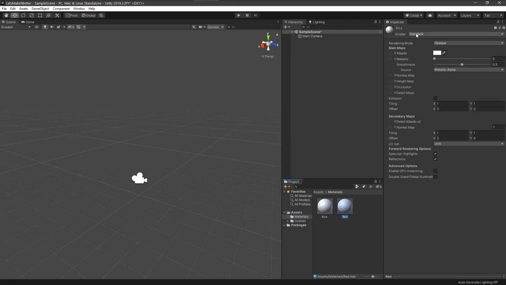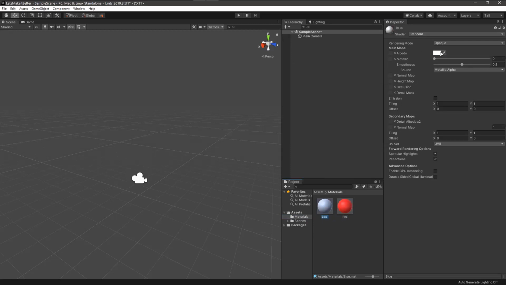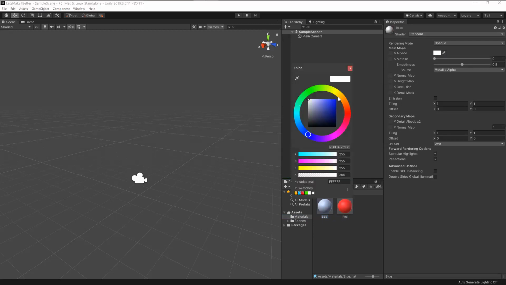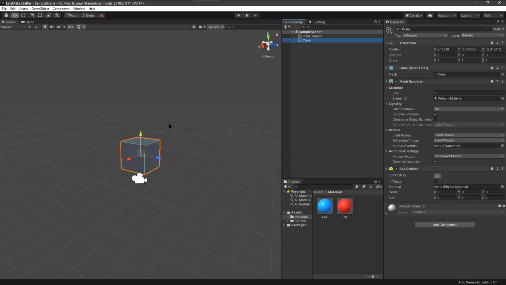This is just using the basic standard shader that most of us use, and we'll be looking at how to make it look good. So let me set it to red, and let me set the blue material to blue, kind of like this. And then let's create a 3D cube at the center.